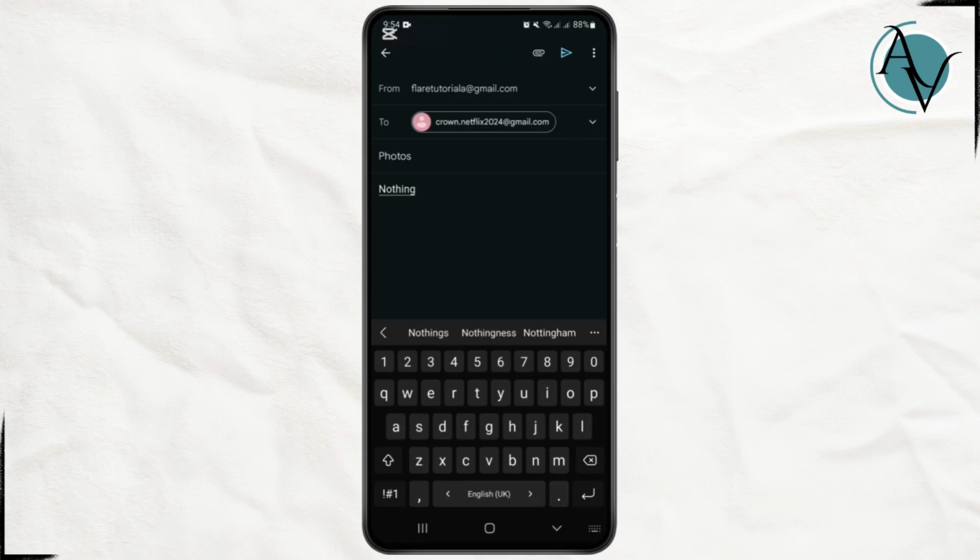After this, you will have to click on the attach option at the top right corner of the screen. It's just beside the send option, so simply click on this attachment option, and from here you'll get the option Insert from Drive. Simply go with that option.